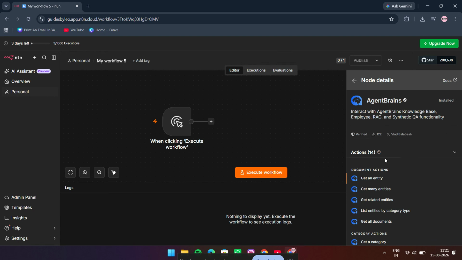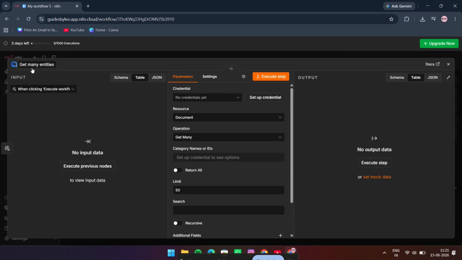Now that the node is added, the next step is to choose Create a Meeting. This is the action you want to work with inside AgentBrains. Selecting the right action is important because it tells the node exactly what kind of output or task you want it to perform. In this case, you're preparing the workflow to gather multiple entities based on the meeting-related configuration.